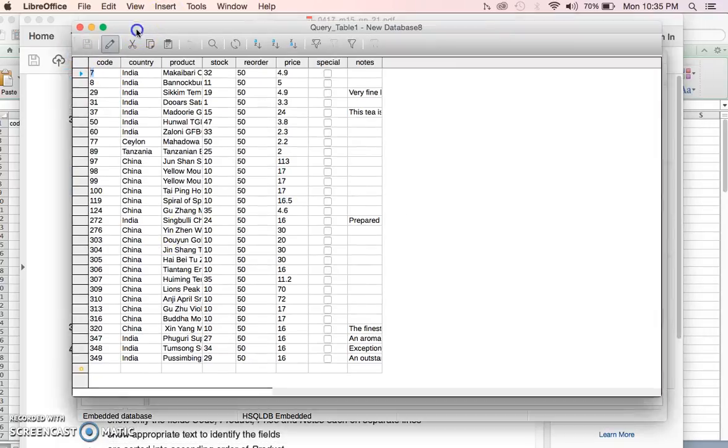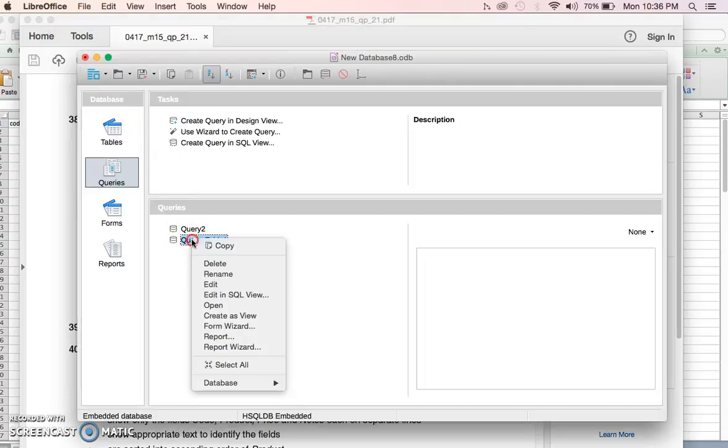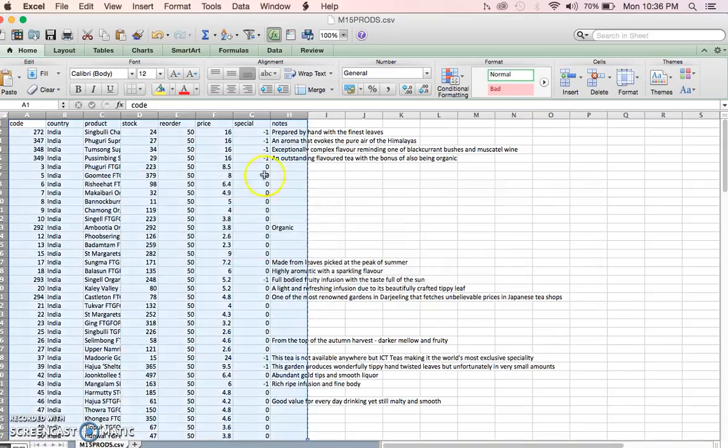Okay. So on this query here, the stock number is either 50 or less, and this special bit here is all 0. So what do I mean? If I right click on that and do edit, stock is less than or equal to 50, and special is nothing, is 0. So if I come back to the original one, special is 0, and stock is either 50 or less. If you notice, there are a lot of numbers that are more than 50.